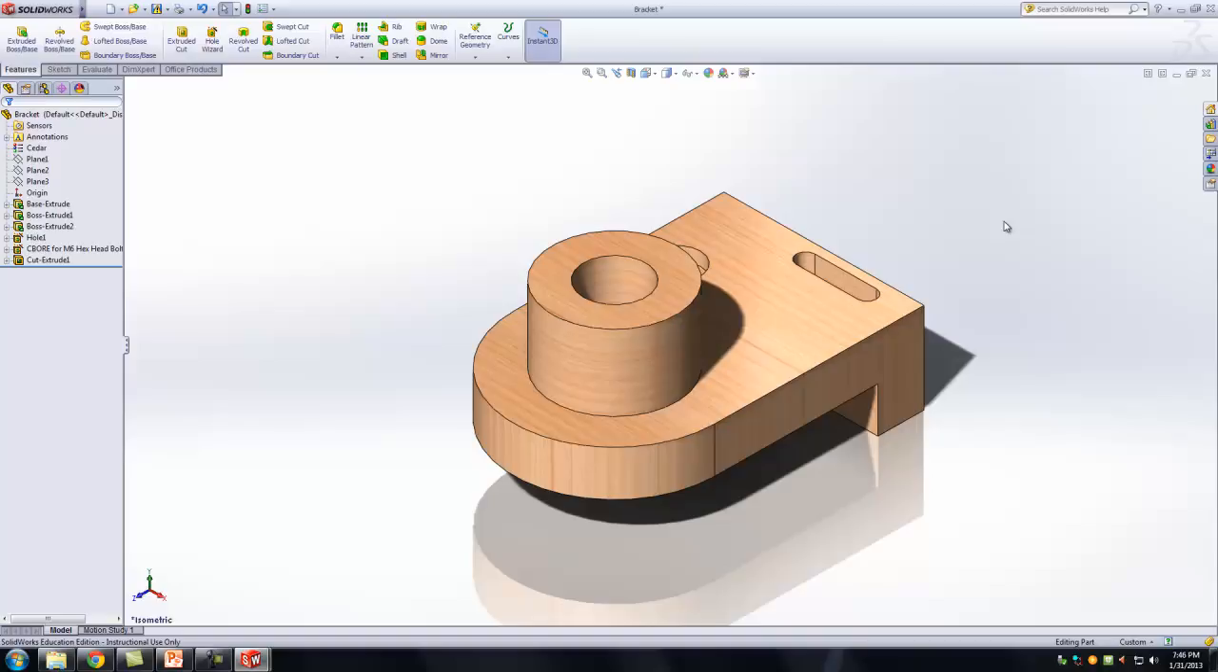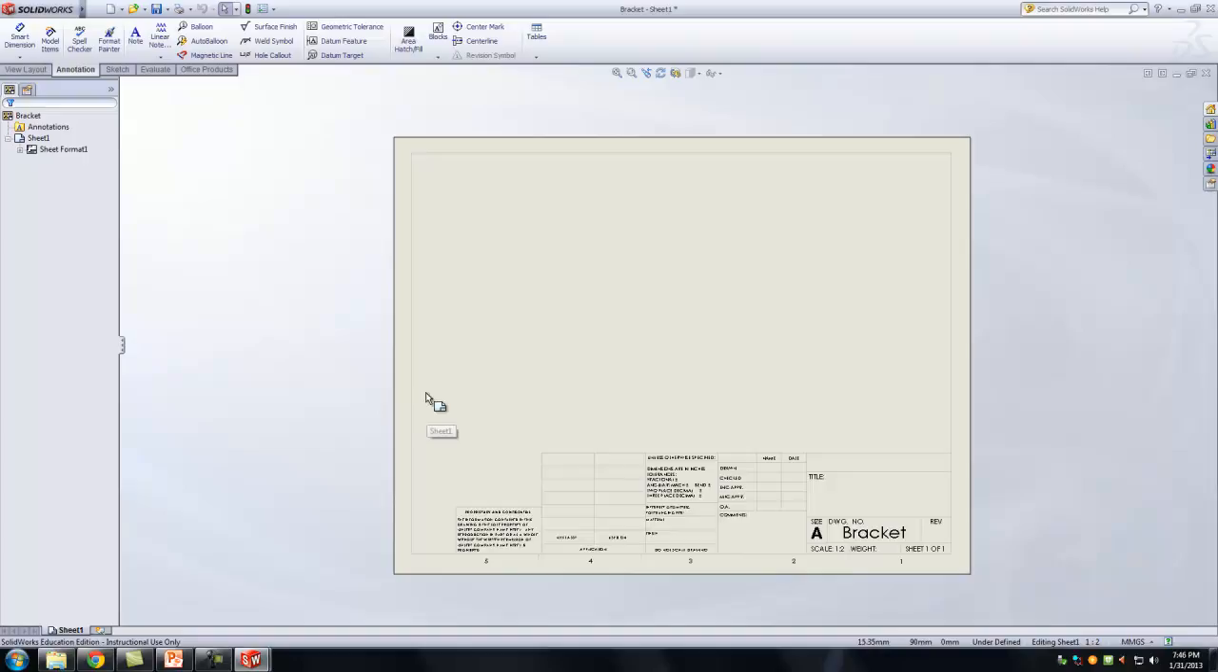So we selected the material. Now I'm going to minimize. I'm going to go back to my drawing.